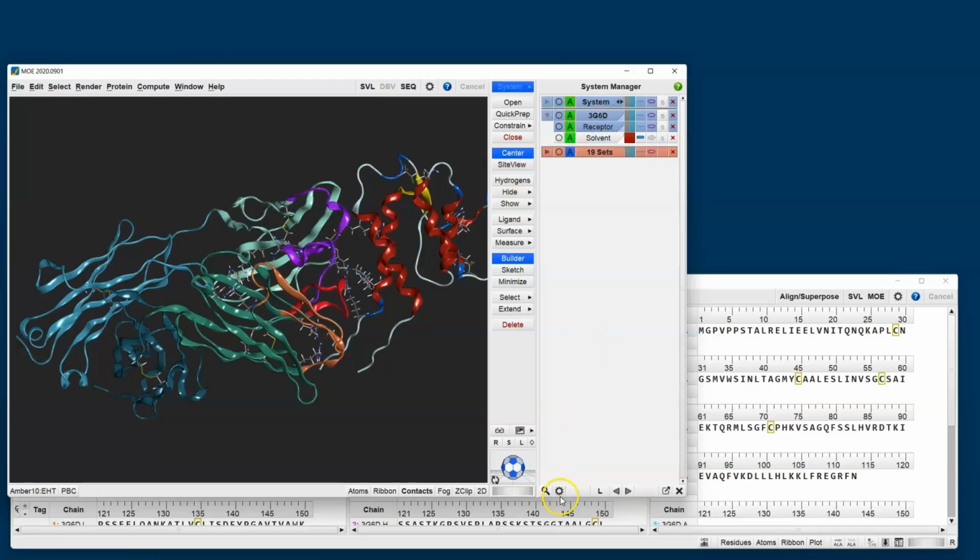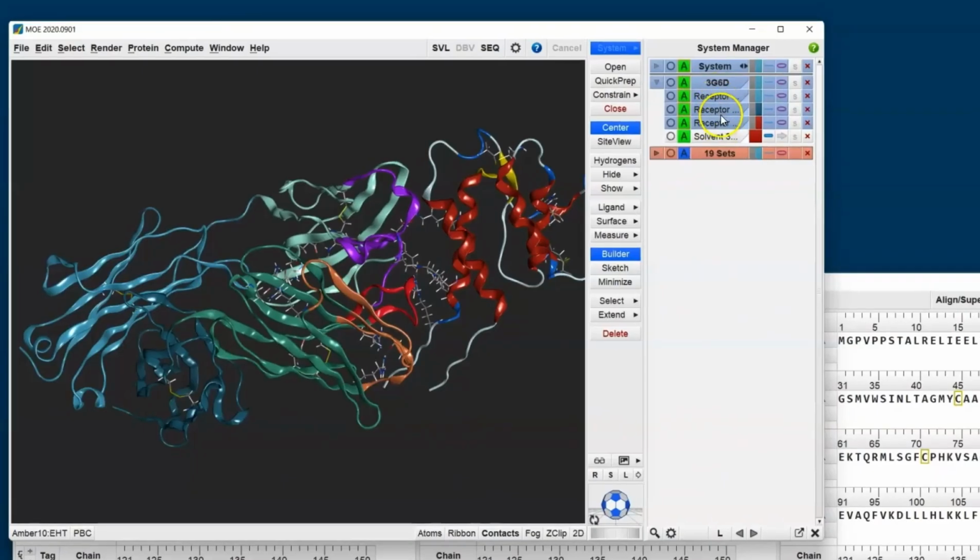So I'm just going to go down to the gear icon and I'm going to switch from basic view to extended, and that then provides me 3 separate chains for the receptor entry in the system manager.